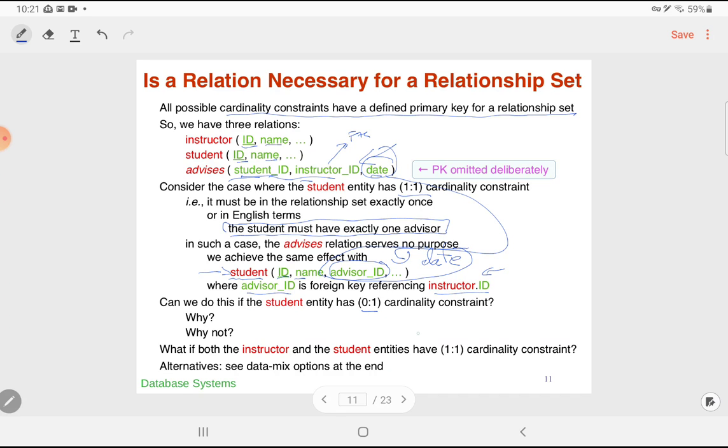Can we do this if we have a 0-1 cardinality constraint? In other words, a student may or may not have an advisor, but if the student has an advisor, they have at most one advisor. Well, if they don't have an advisor, then that's going to be null, and so that would be bad. What do we do? Well, in that case, we wait and see what the options are at the end. Because at the moment I want to go through the formal rules and then we'll consider the alternatives.